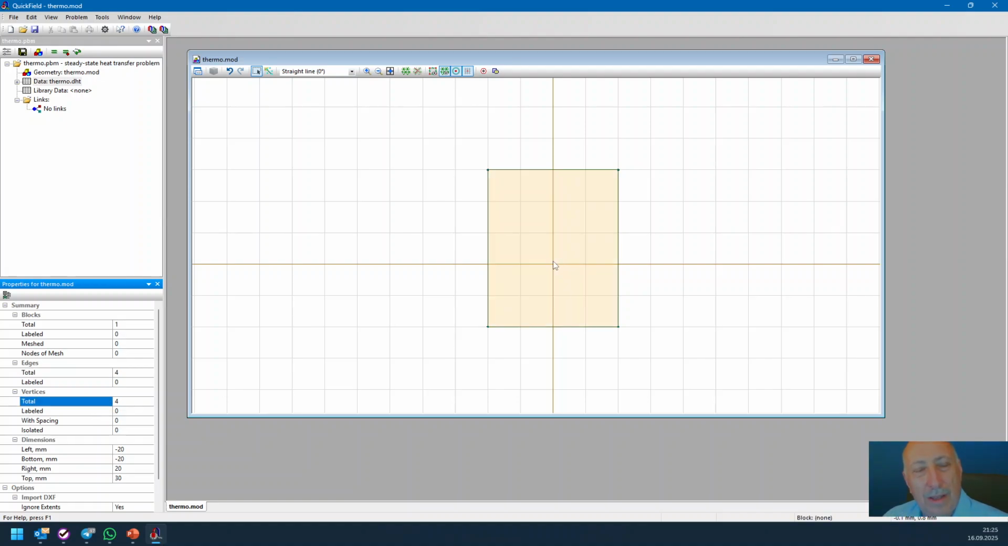Well, how do we create this block? Fully automatically. We create only edges, and the block is created automatically.